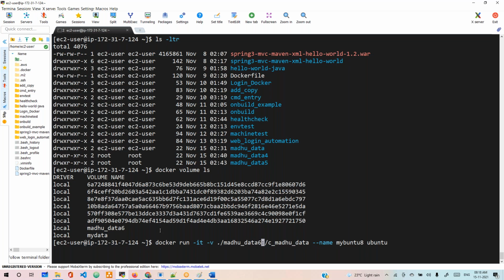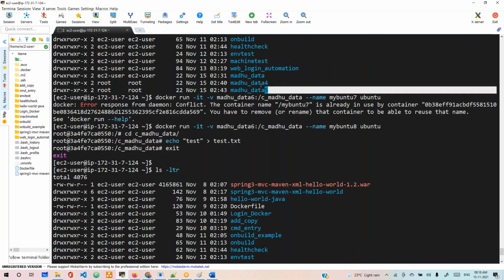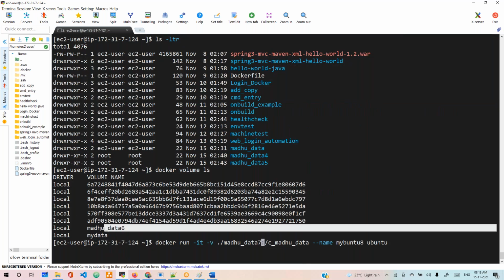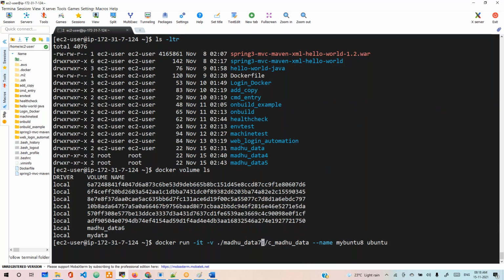Before the 7 is not available here. Okay, like 7 means what? Here till 4, 5 only there, right? 6 is inside the normal folder, I mean the Docker volume area.